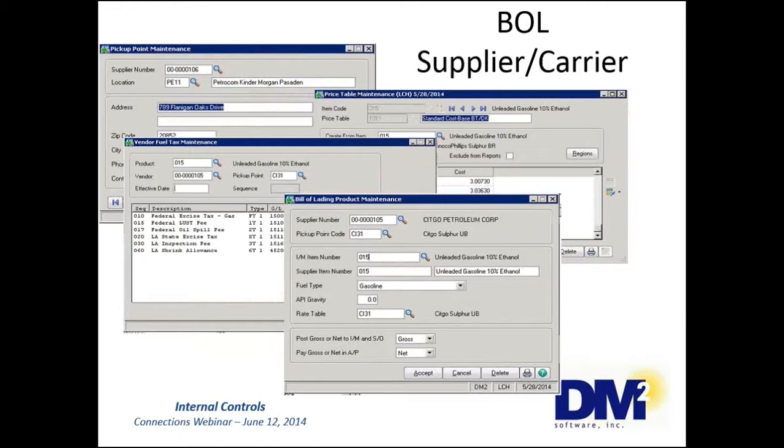If your newly set up vendor is a bill of lading vendor, you'll have several more screens that we suggest having checklists for, including pickup point code maintenance, fuel cost table maintenance, vendor fuel tax, and bill of lading product maintenance.